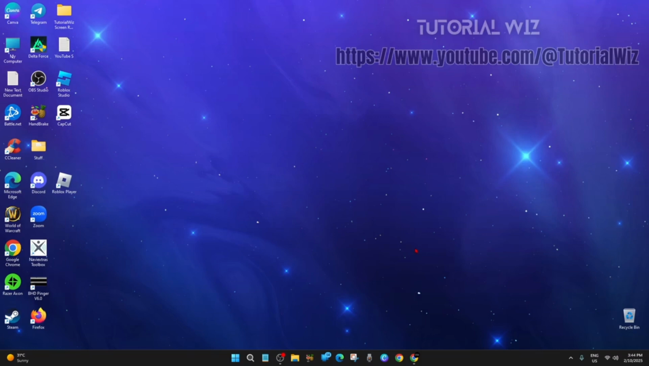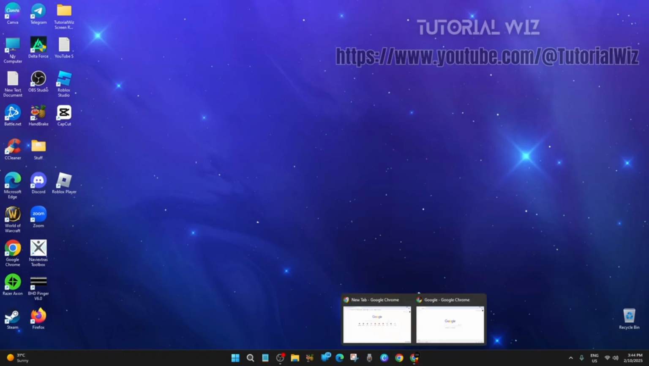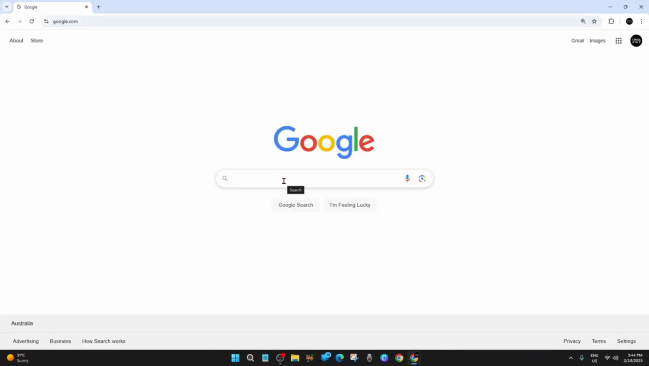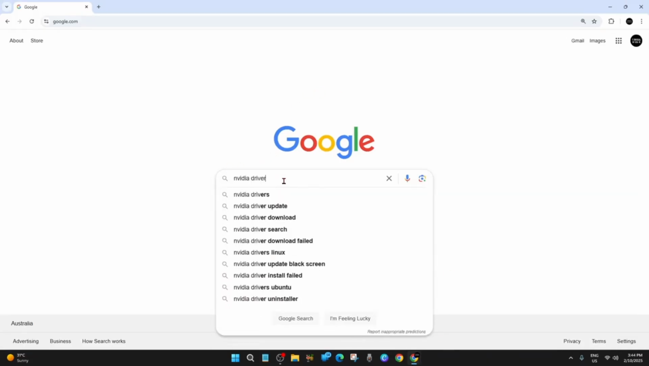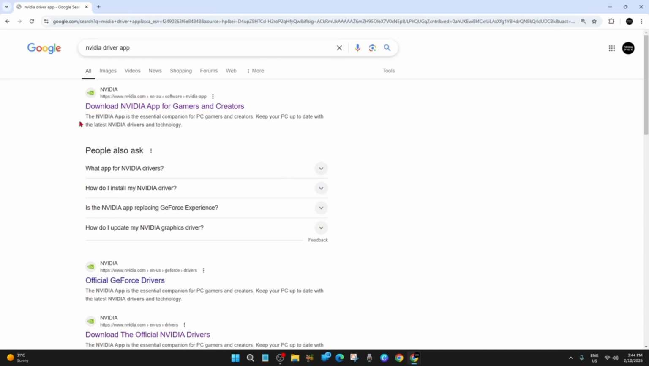Alright, so first we need to download the NVIDIA driver app. From here, just open up a web browser, go to Google and type in NVIDIA driver app, then hit enter. On the first link from NVIDIA.com, download NVIDIA app for gamers and creators.